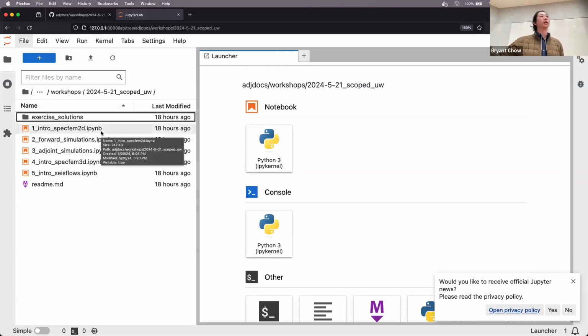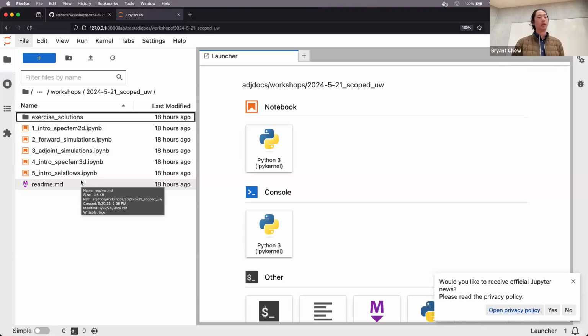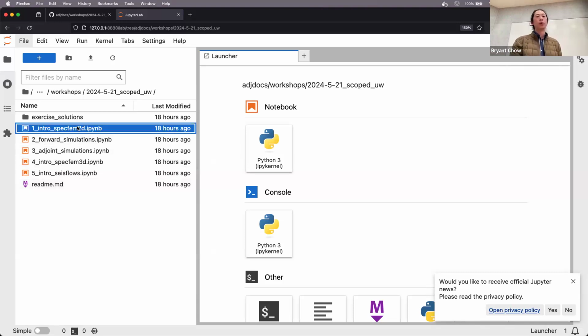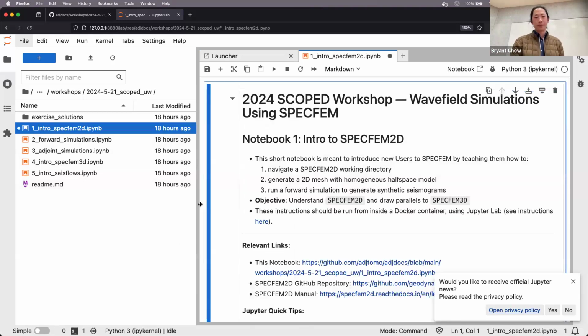We've got 5 notebooks in here. We'll see if we have time for all of them. Probably not, but they're there for you to explore as well. A couple of them have exercises. We'll have some time today to let you play around with running your own forward simulations and trying to run your own inversion. And then that README that we use to download the container is down at the bottom there. And this is all hosted on GitHub as well in the link that I posted. So we're going to open up Notebook 1, Intro SPECFEM.